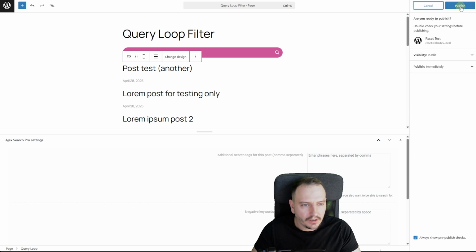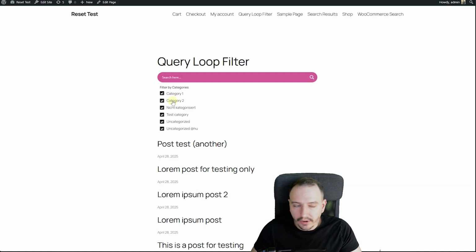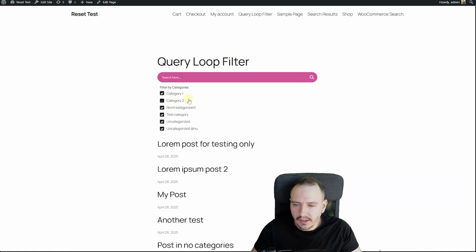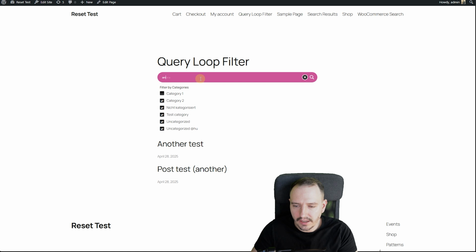And what we need is just publish. And after publishing the page, it should work right away. So if I unclick category 2, you can see it is working. Even if I go like test, see, or maybe another, there you go. So that's all there is to it.